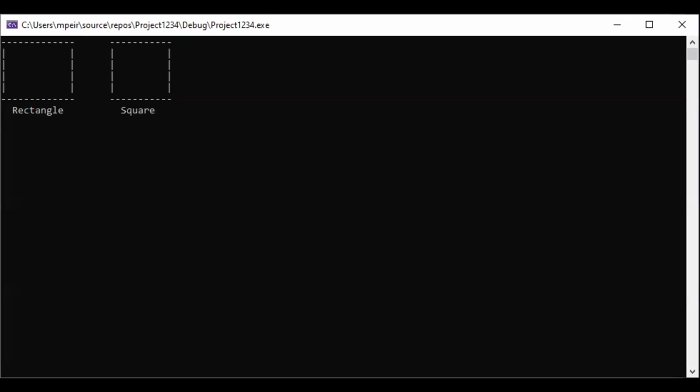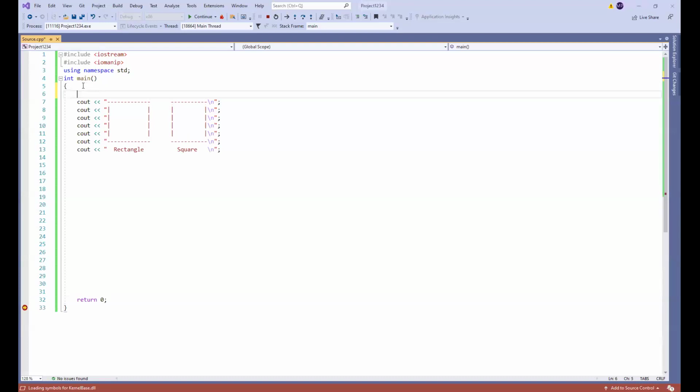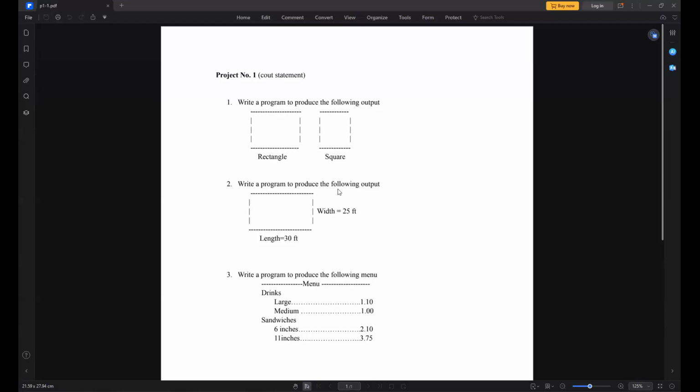When you write your code, you can put a comment in your program and say, for example, Q1, and then work on it. Then you can say Q2 and work on the next question. Let's take a look at the second question. The second question says, write a program to produce the following output. We have a rectangle there, which has width equal to 25 and length equal to 35.